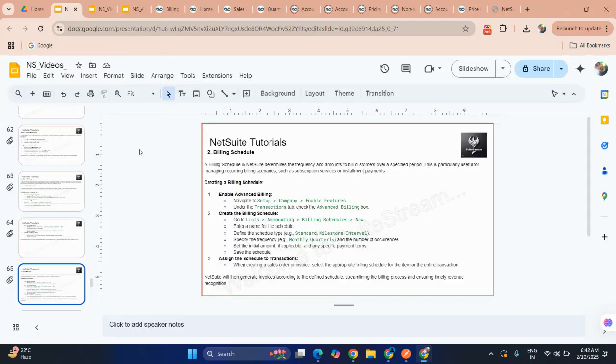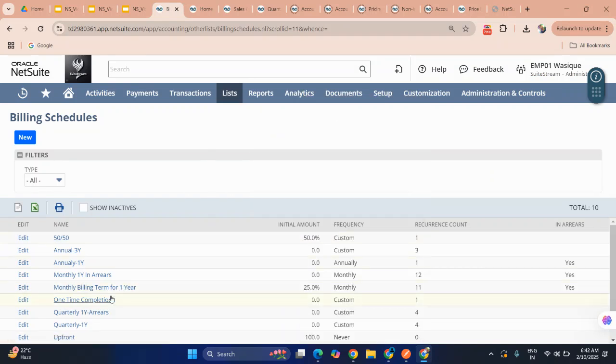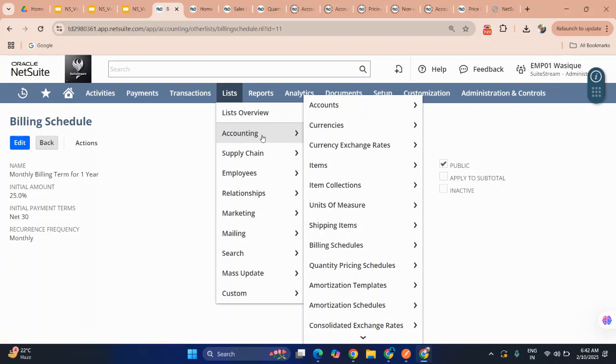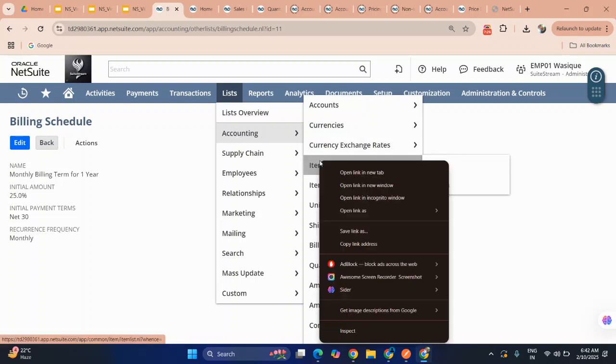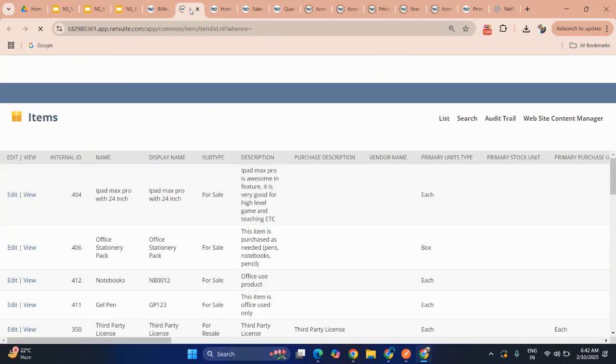Once we save it, we can assign that billing schedule to a transaction or an item. Once we have created a billing schedule, just review it. This is the billing schedule we have created. Now how can we assign this billing schedule to an item or transaction?